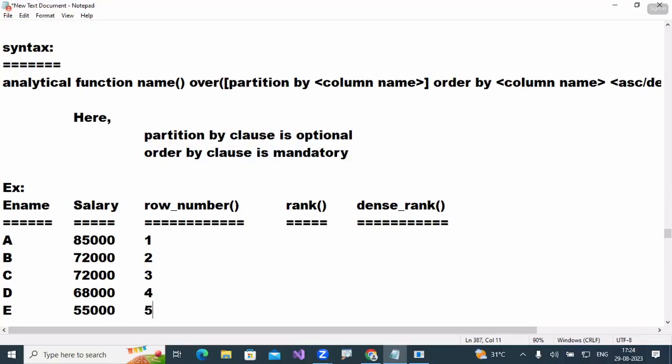Okay, now come to the rank function. This is assigning ranking, based on the highest salary to the lowest. Now 85,000 is the highest, so first rank. 72,000 is the second highest, second rank. Again, one more employee is also having 72,000, so again we have to take second rank only, because if both students' marks are the same, they expect the same rank. Yes or no?